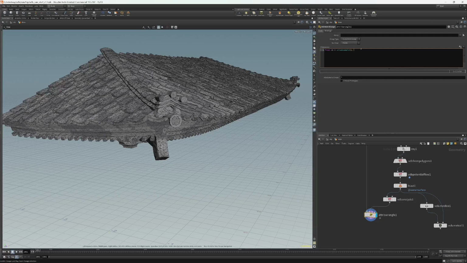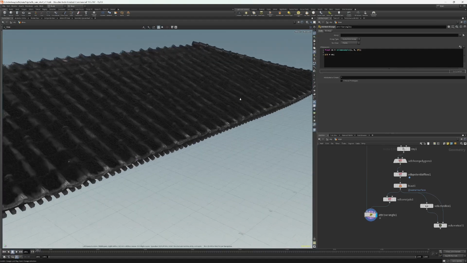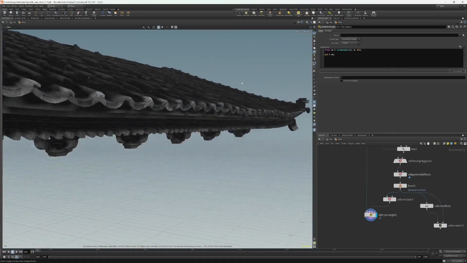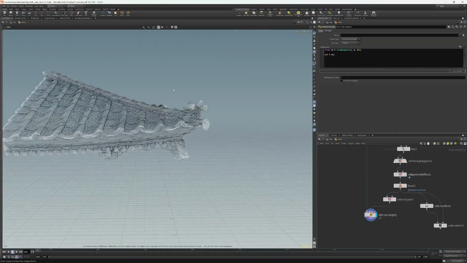Now it's asking for that primnum, which is going to be 0, and then the position at which we want to sample the vector field from. So it's going to be each and every point, so at P. And let's just go ahead, just to see what's going on, at CD = VS. CD is our color attribute, and it's a reserved color attribute. And look, there we go. All right, not bad. If I go into wireframe, you can see a little bit better.